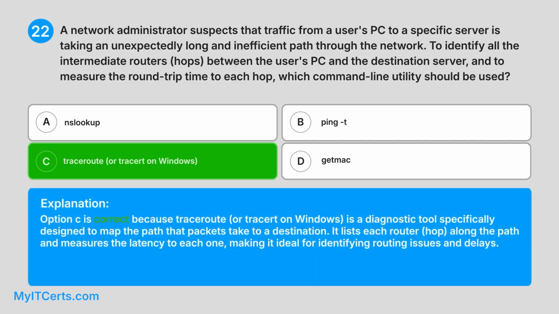Explanation. Option C is correct because traceroute, or tracert on Windows, is a diagnostic tool specifically designed to map the path that packets take to a destination. It lists each router, hop, along the path, and measures the latency to each one, making it ideal for identifying routing issues and delays.